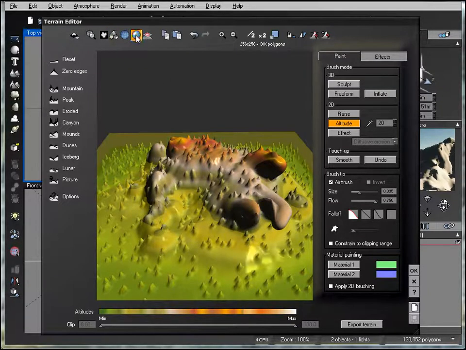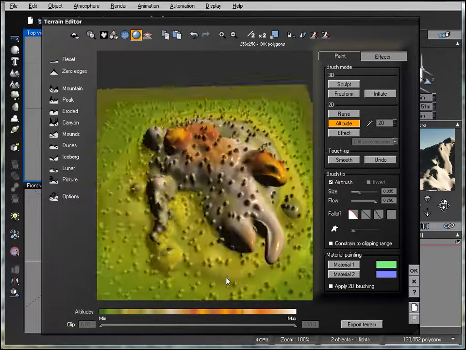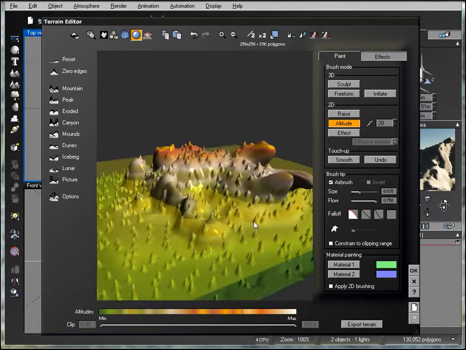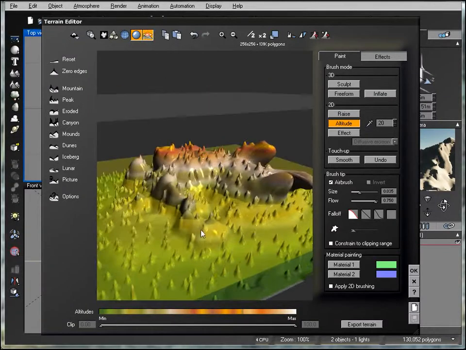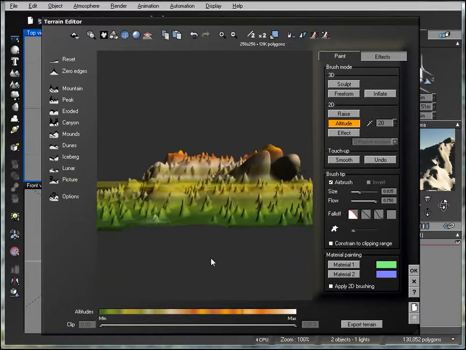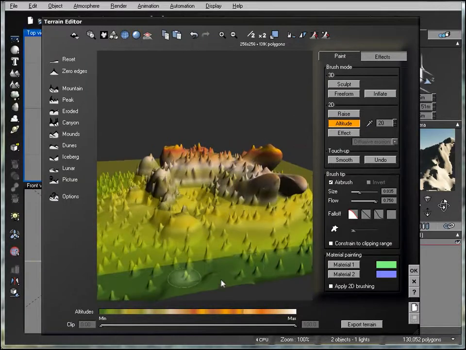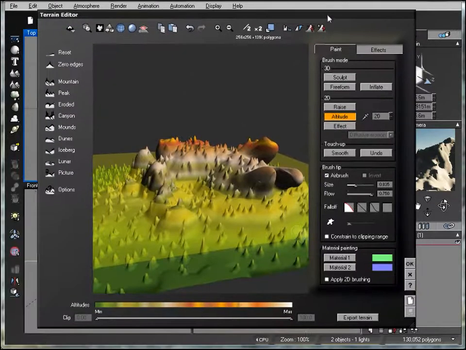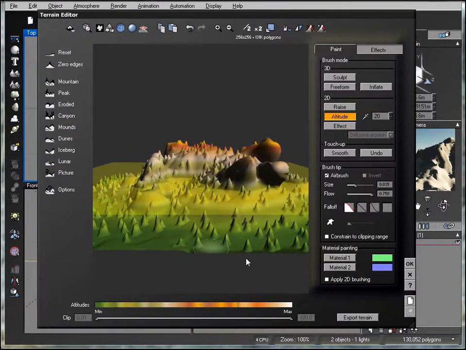I can also have highlighting, which makes some things easier for me to see. And I have this clip here that I can change. I can turn that off. It looks like we have a little plane coming up right there.